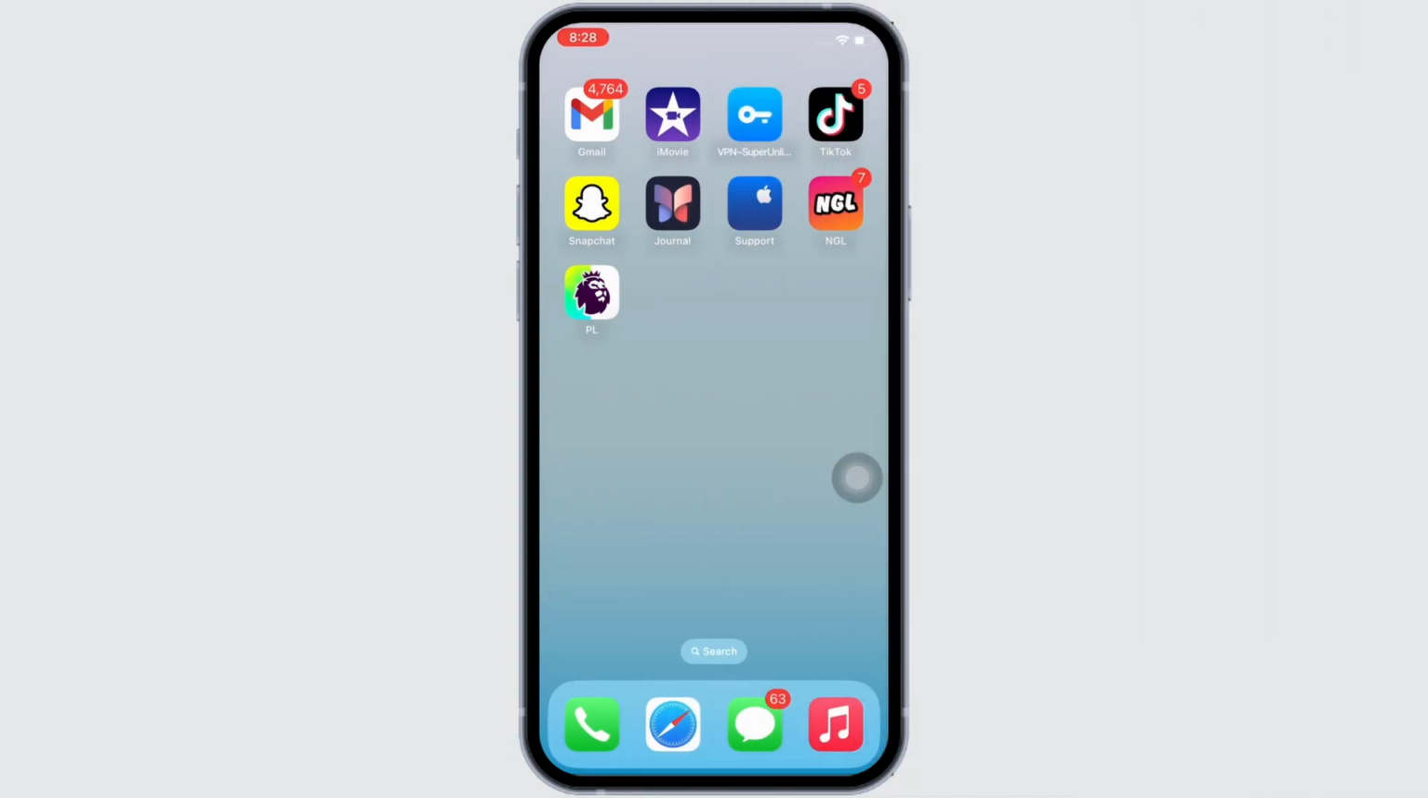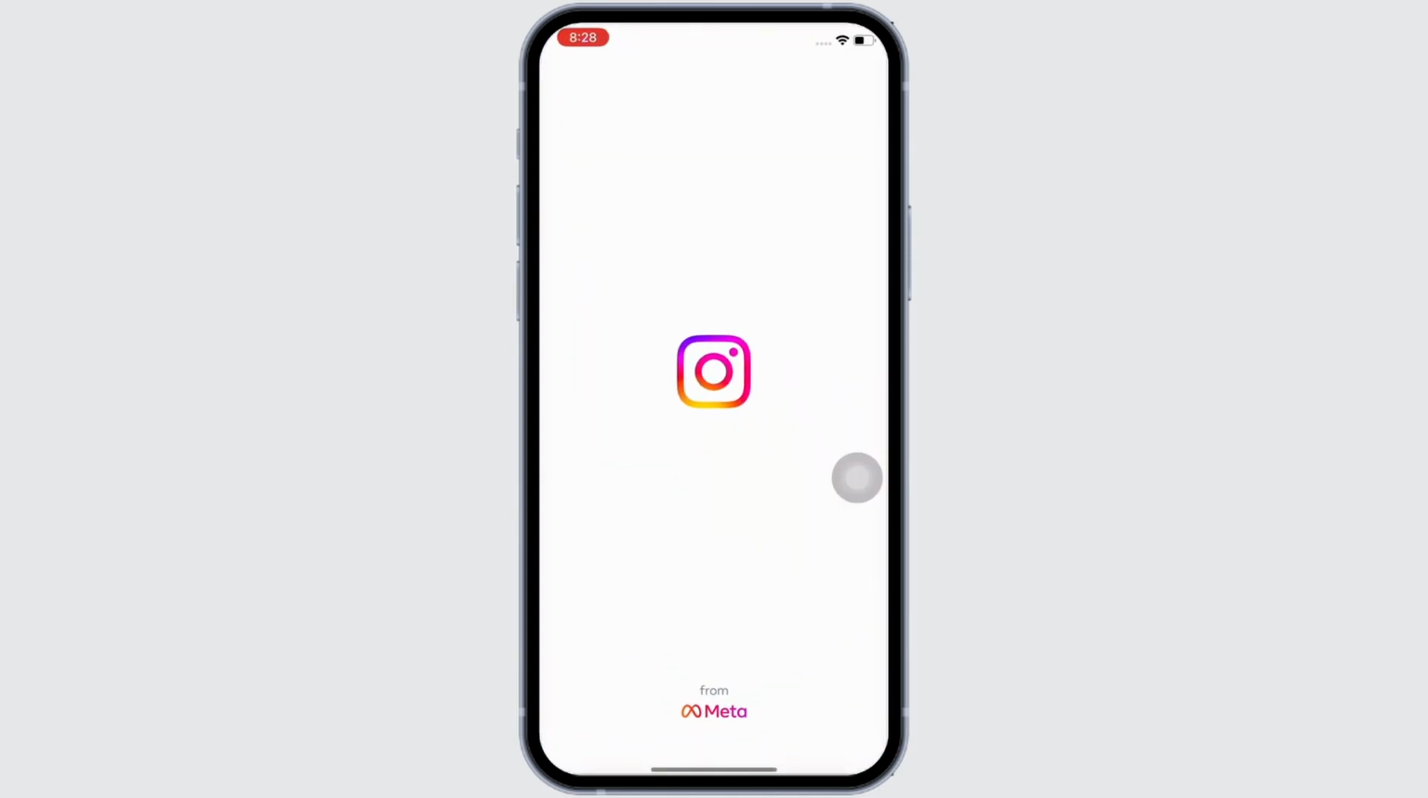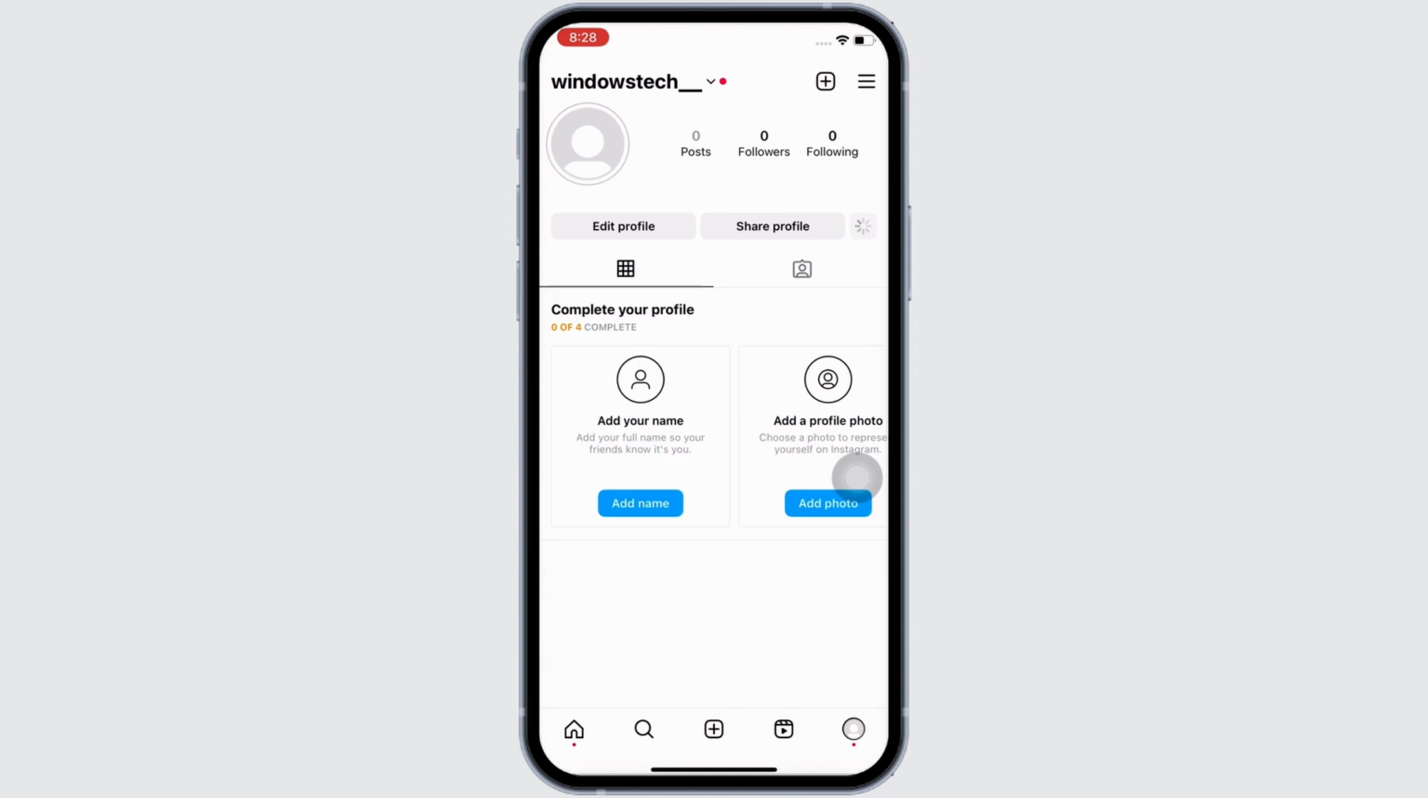I will take you through the step-by-step process on how to add business location on Instagram. Now let's get right into the tutorial. Firstly, go ahead and open the Instagram application on your device and go to your profile.